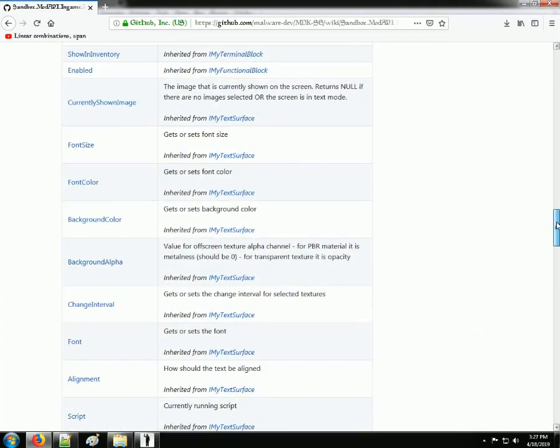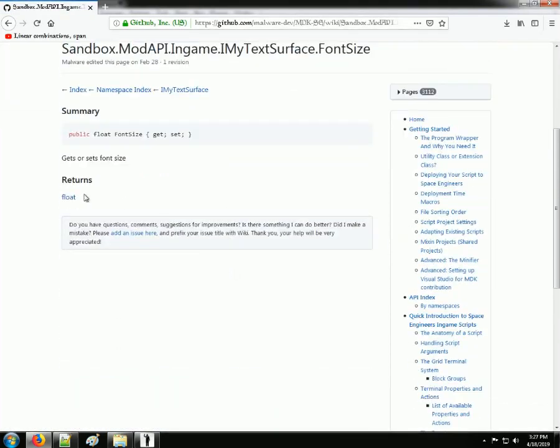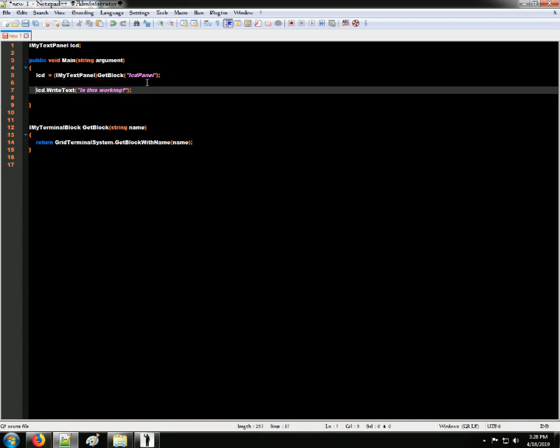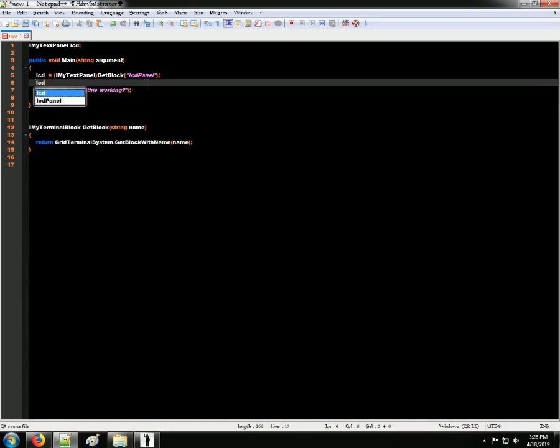So we could also, let's probably change the font size. Let's do that. Let's change the font size, and that takes a float, or is a float. So let's see if it's as simple as just going, let's do it before we write the text. Let's go LCD font size equals, let's say 4. Make it really big.